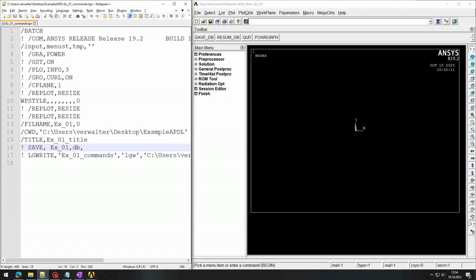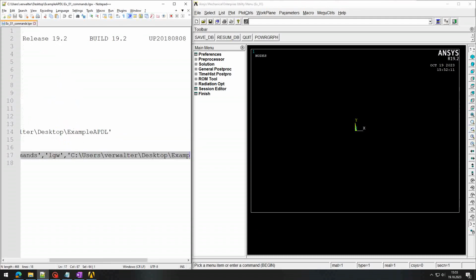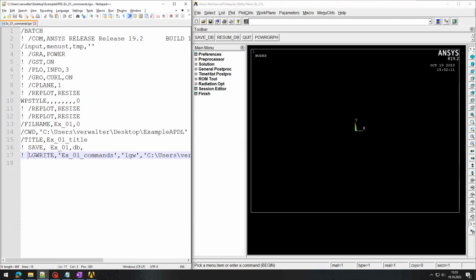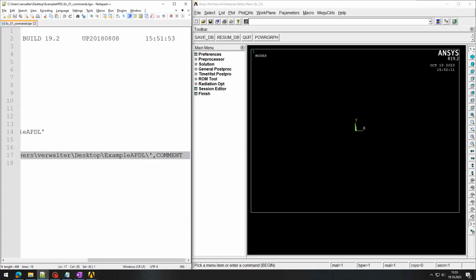The exclamation mark is a comment in Ansys APDL. So if you would, for example, run this script a second time, this wouldn't be saved because this is commented out. If you want to have that saved, you need to uncomment that. And here you have the save of the log file, which is the one that I just did. So this is something that we are going to use very often.